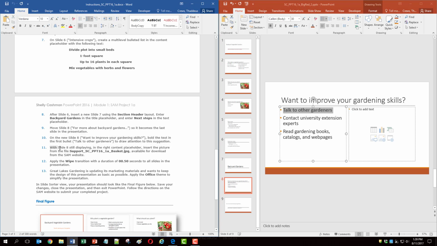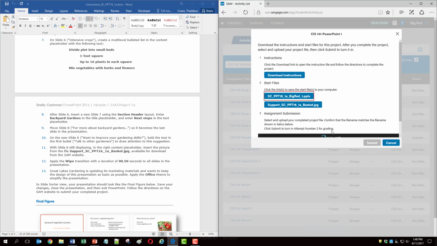Step 11. With slide 8 still displaying, in the right content placeholder, insert the picture from the support file available from the SAM website. So to insert this picture, I need to download it from the website. So let me go back to my browser and pull my browser back up. And here's my support image.